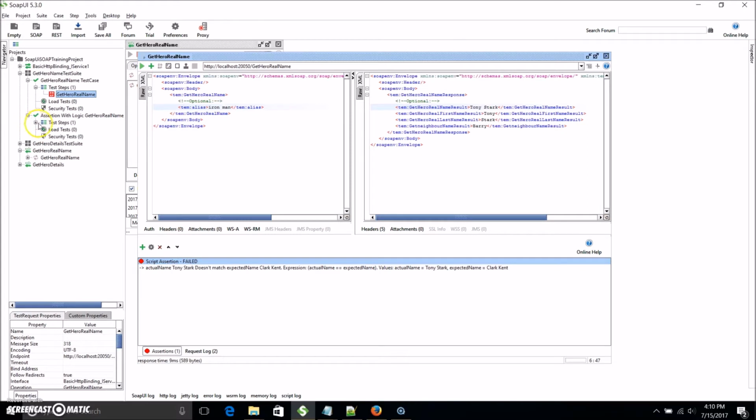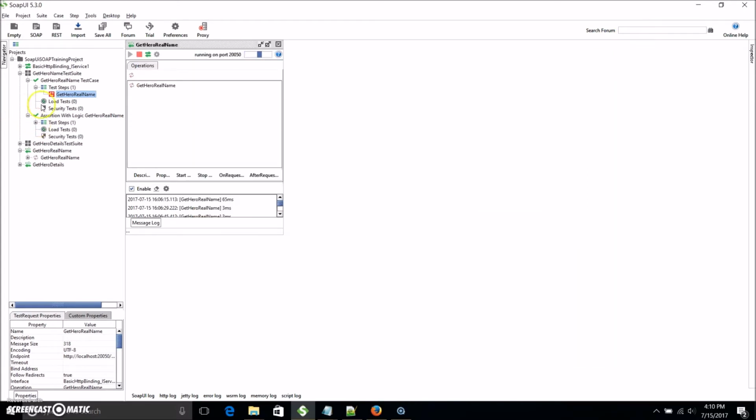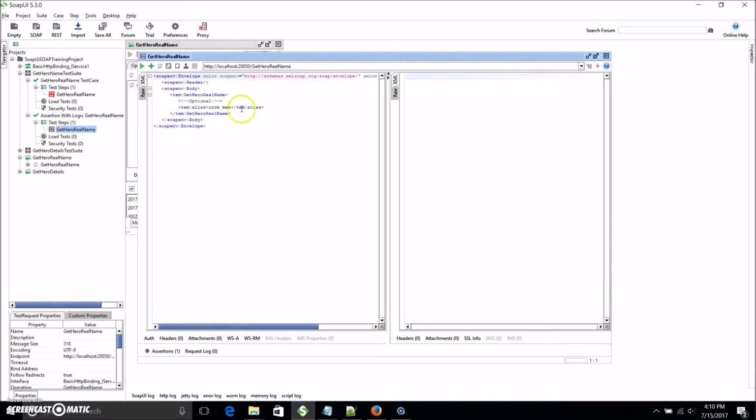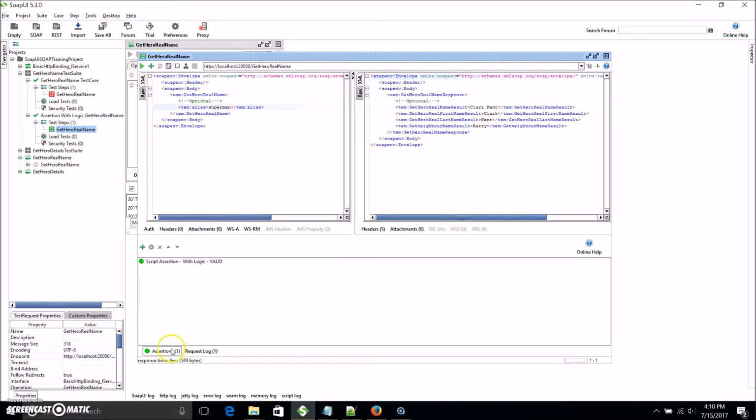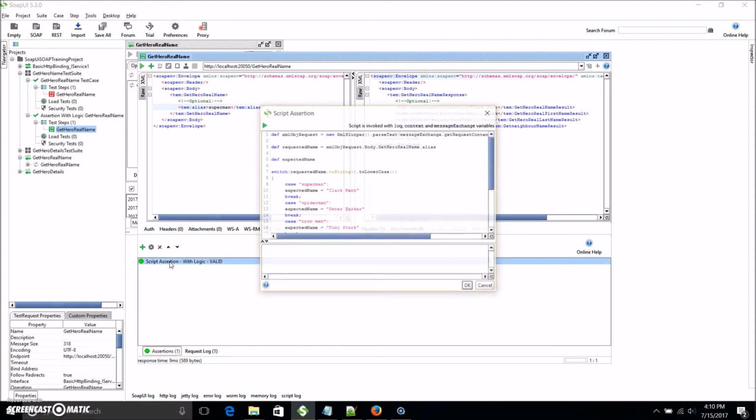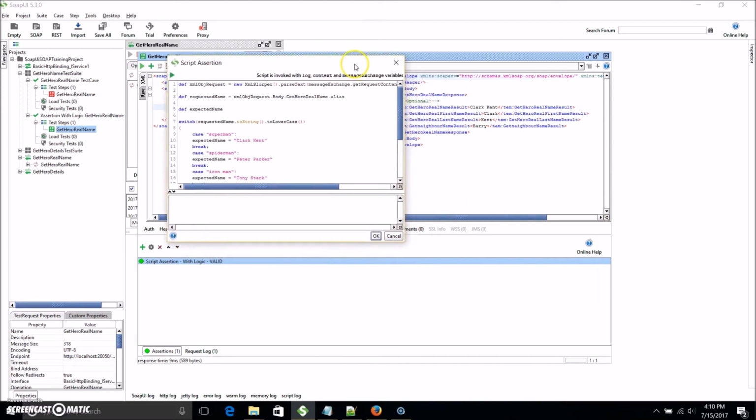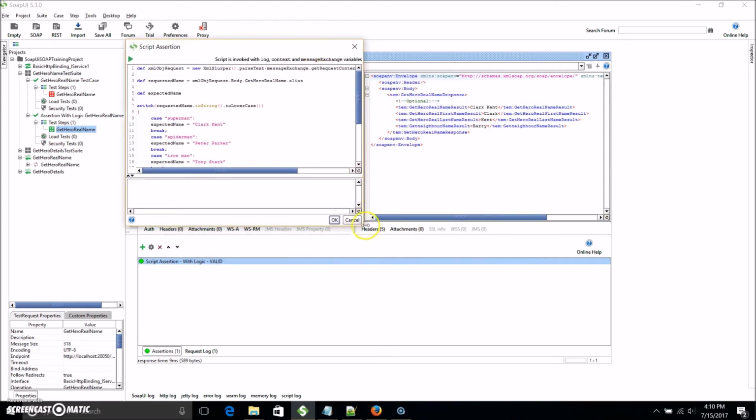So to get around this issue, what we can do is add more logic into our script assertion so that the expected response is based on what we're sending in. So if we just open up this second test case, let's start off with Superman again. And now I've already created this assertion just to speed this video up a bit, and we'll just run through what it's doing. So I'll make this a bit bigger.